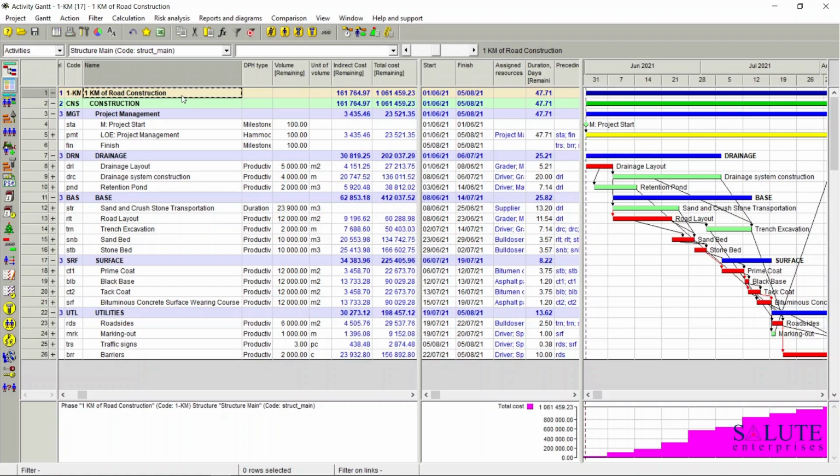Today we're covering contract cost as a cost component of our project, and we're also going to look at how to set up cost centers. We have a project example, 1 kilometer of road construction, with phases, activities, and dependencies set up.